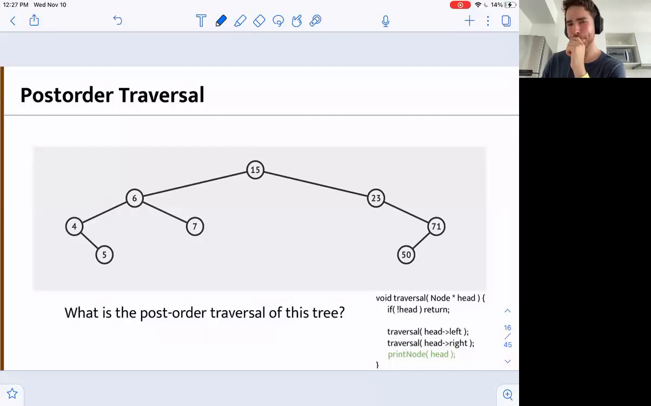Anyone? All right, Jake, let's hear it. Isn't this one just reading the graph from left to right? So like 4, 5, 6, 7, 15, 23, 50, 71. So that would be in order. Oh, post order, my bad. You're good. So we can walk through this one.